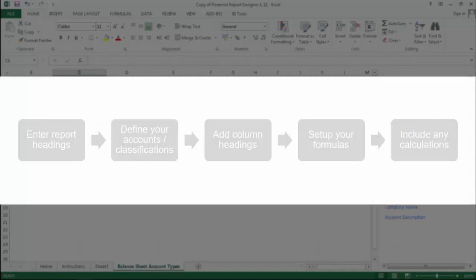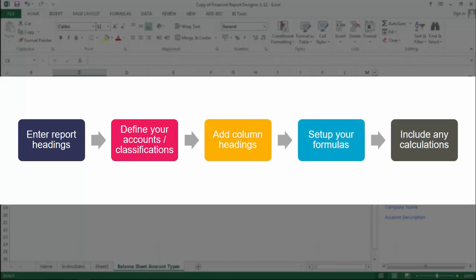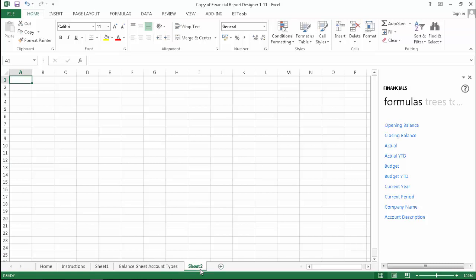When designing a layout using the task pane, a basic process is usually followed. This includes entering report headings, defining the set of accounts or account classifications you want to report on, adding the column labels for the data fields you want to include, dragging in the appropriate formulas and wiring them up, and lastly, creating any calculations that are needed. I'm going to stick with these steps, but like with editing the previous layout, you'll see that as I work through them, a number of efficiencies can be gained. Since this is a new layout, I'm going to start with a fresh sheet.